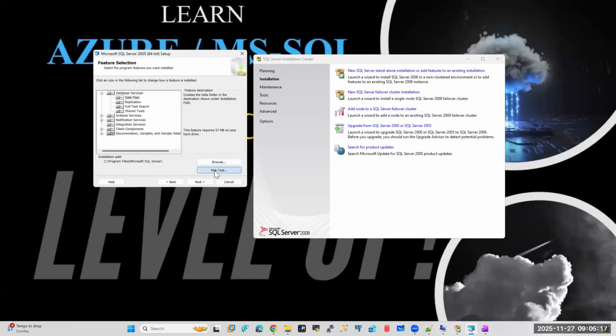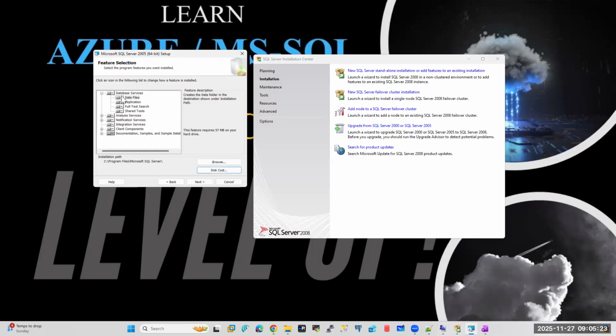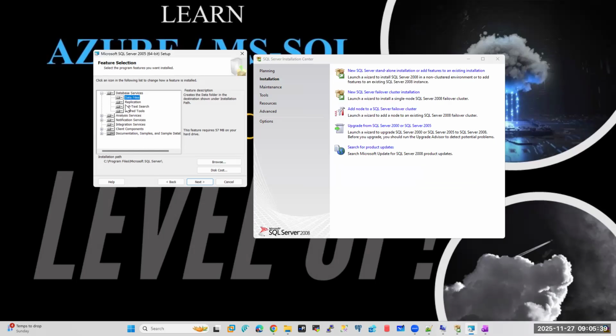So I can go for the disk cost. How many disks are there? How much free space is there? I can get more details here, sir. If I want to browse and place my data files in a different drive, and my log files in a different drive, I can choose this. It was very hard with SQL Server 2005 and 2000, sir. Now this has been simplified a lot by Microsoft.